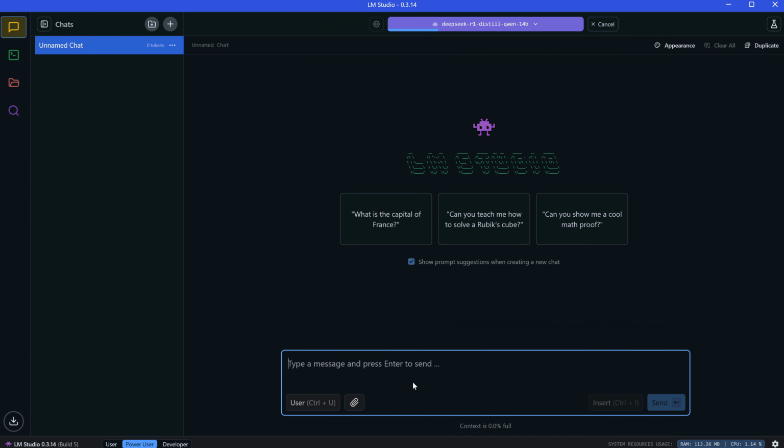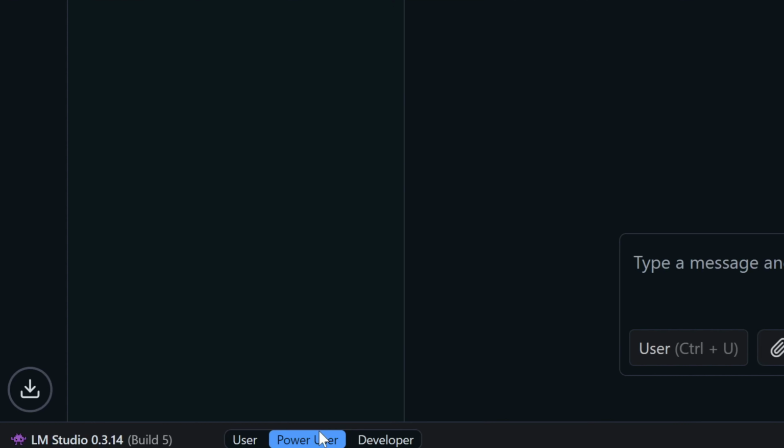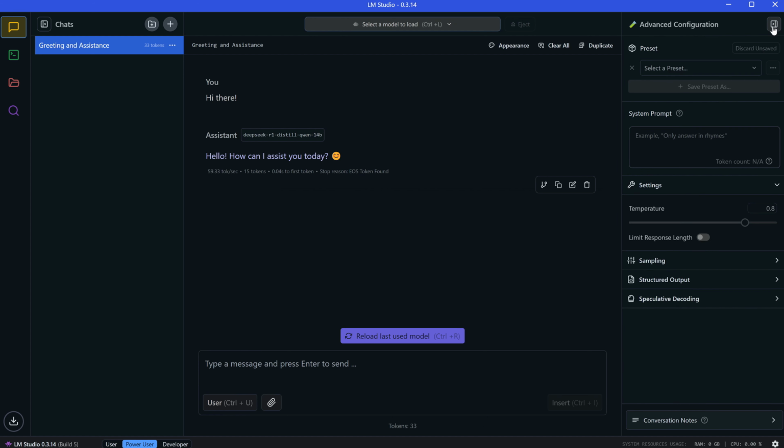LM Studio will load it into memory. Be patient. This can take several seconds or longer depending on the model size and your system. Once it's ready, you can start chatting. If you want to adjust how the model behaves, check that Power User Mode is selected at the bottom of the screen. Then click the flask icon in the top right to open the Advanced Configuration panel.